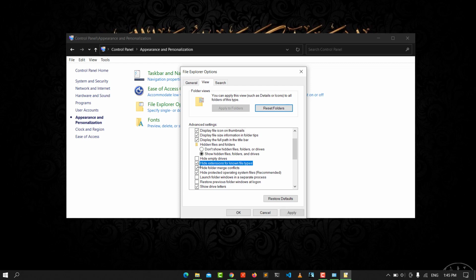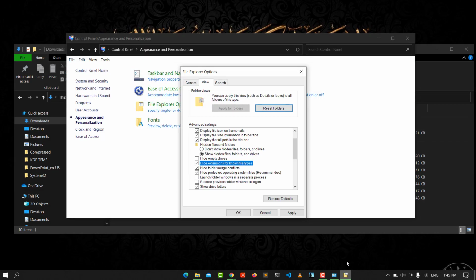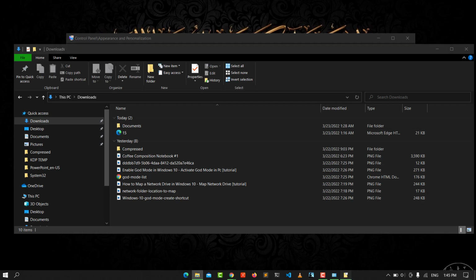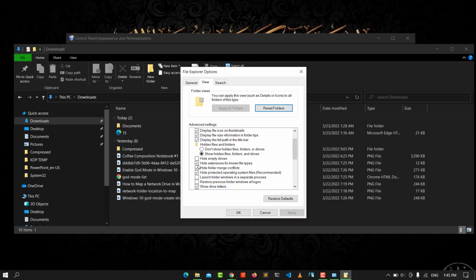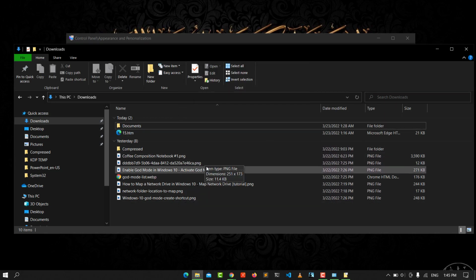If you enable that, you will see the extension disappear. Let's apply it. Apply that. See, go back. You see we have disabled that. If you need to bring it back or enable that, you need to uncheck that and click Apply. You'll see the extension appear.